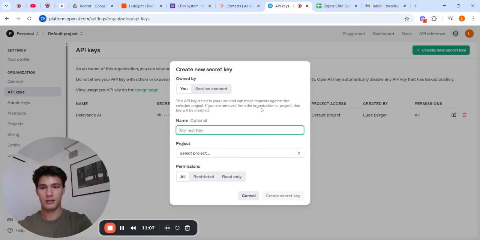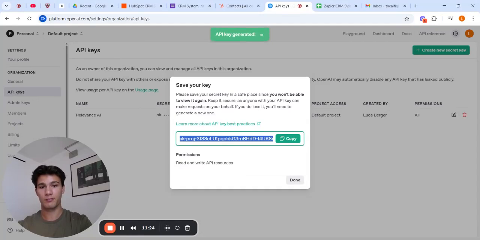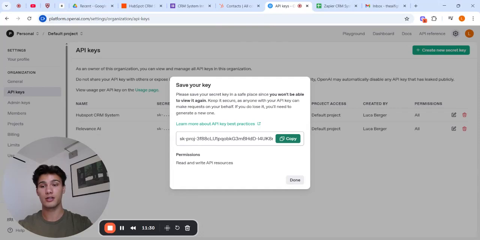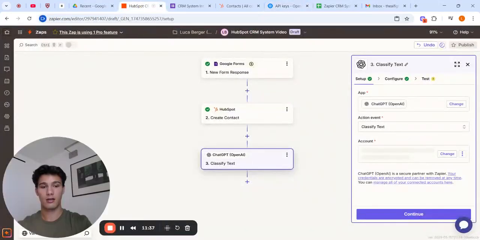So let's, in this case, say HubSpot CRM system. We're going to get a default project. Depending on if you have a bunch of projects going on, if you have a company, this could change, but for me, it's just the default project. Create a secret key. Then copy this key. Normally, if it's for your company, if you have ongoing operations, hide it somewhere safe. For this case, I'm literally just going to go back into Zapier, copy again, and then go back here and connect to the account, API key, copy, paste.